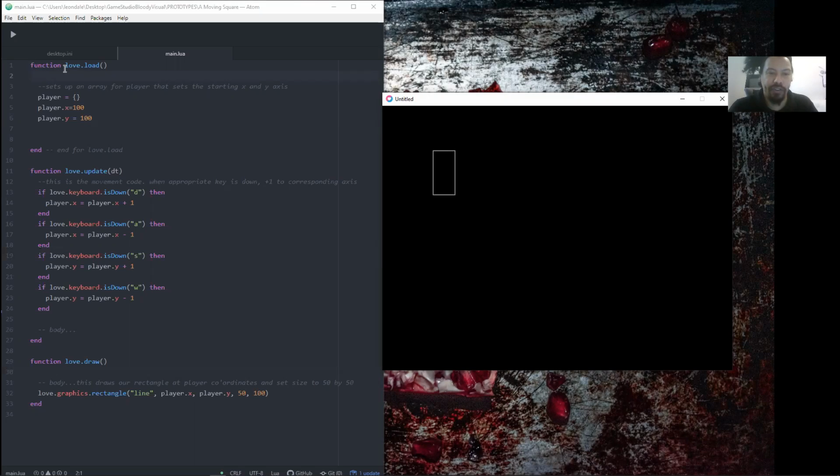After creating a function, you must close it with an end. And I find it is good practice to go ahead and comment this end. You can do that with two dashes. You see I've done it up here too before my table sets up an array for player that sets the starting x and y axis.